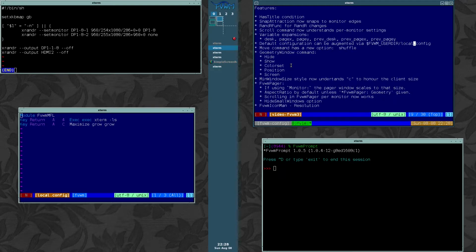So when thinking about sizes of windows, it's quite handy to be able to say that a window should have a minimum and a maximum size, and you can indeed do that. In fvwm, you've been able to do that for many years. However, you can now specify a value C for the size of the client. So this is potentially useful for Xterms terminal windows where you want to enforce a client size of say 80 by 24 at a minimum.